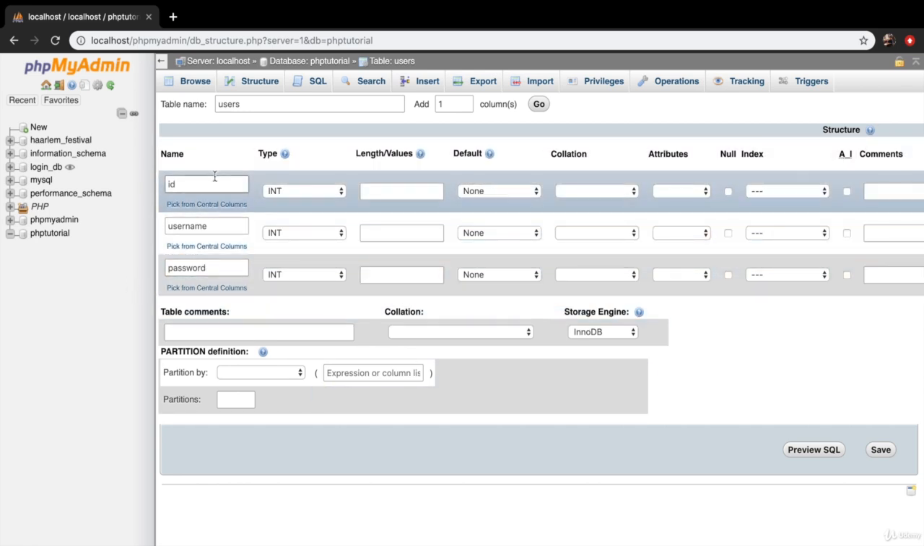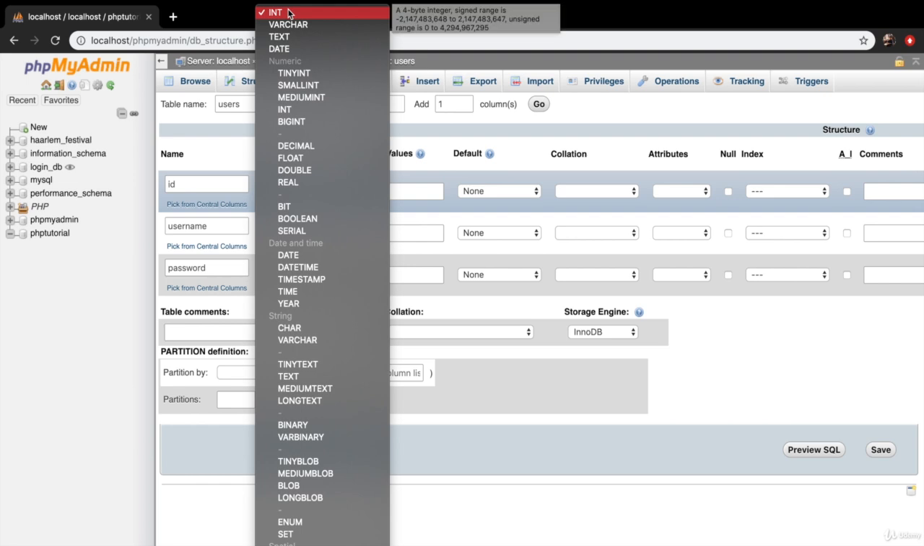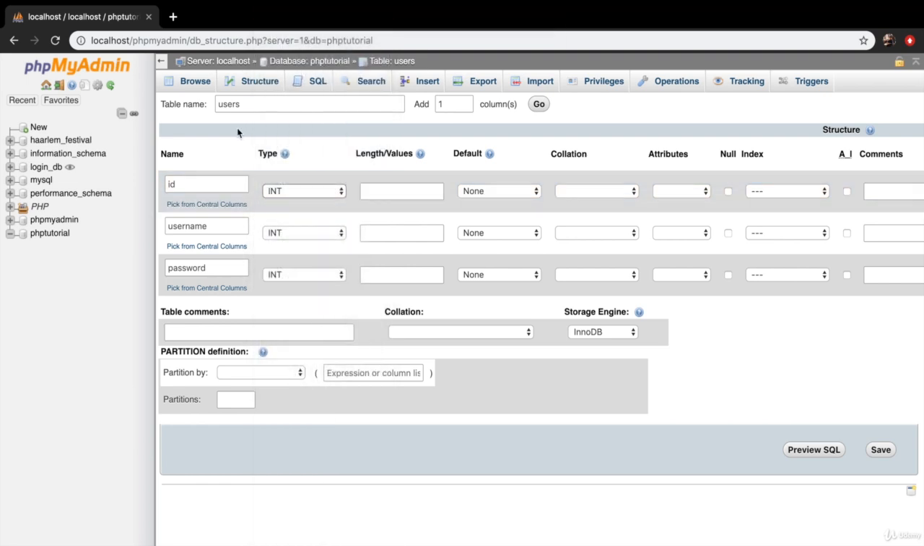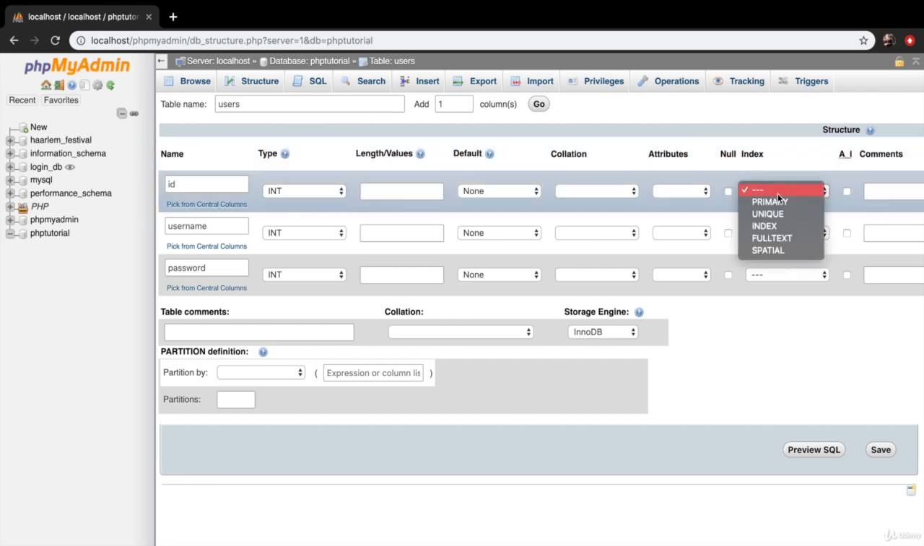So let's go back to the ID again, because we need to specify the type. Right now it's integer, and you can see there are a lot of types that you can use. But we want to work with numbers because we want to increase our integer ID every single time a user creates an account. We can keep the length empty, the default is equal to none, and we don't need collation and attributes, but we actually do need the index. So let's see the options. It can be primary, unique, index, full text, or spatial. And like I said, an ID is unique, and it needs to be our primary key.